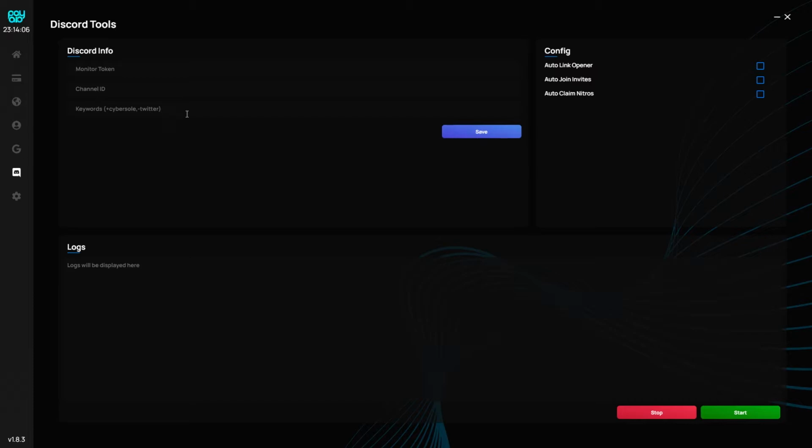Essentially the way you distinguish a positive and negative is shown in an example here. The positive keyword is cybersoul because it has a plus there, and the negative keyword is Twitter because it has a dash there, and they are separated with a comma. So just ignore the red boxes there, I put in some information by accident. Essentially how this works is you put in your monitor token, you put in your channel ID, and you put in the keyword, you hit save, and the logs based on what the Discord tools is doing will be displayed here.